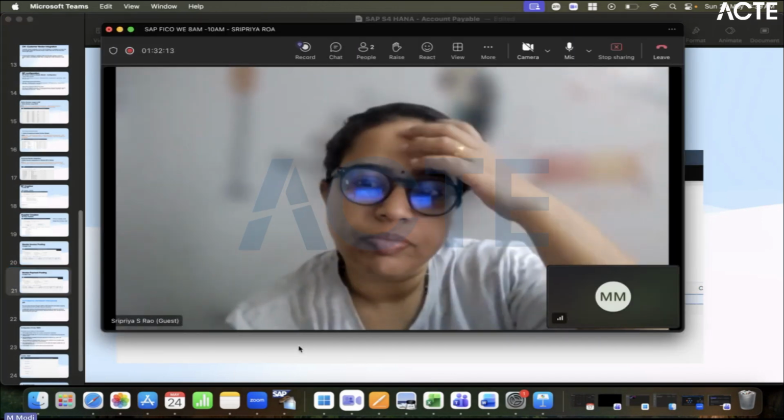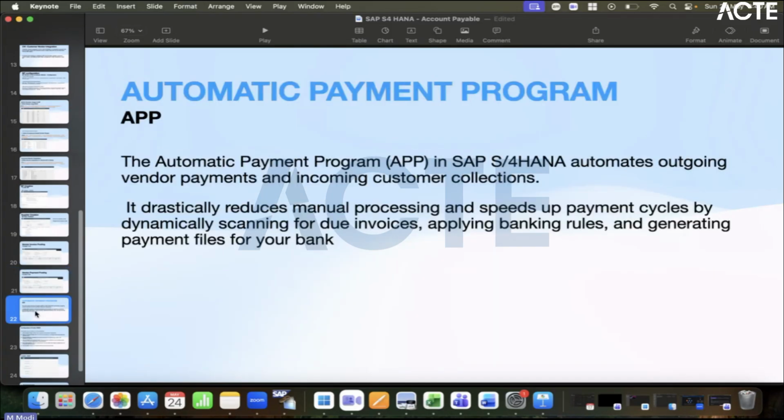Okay, so next is the automatic payment program. First we'll understand the concept and then we will see it in the system. Automatic payment program is called APP. It's most popular in accounts payable, and many interview questions come from this area. What we did just now, we manually did the payment, right?